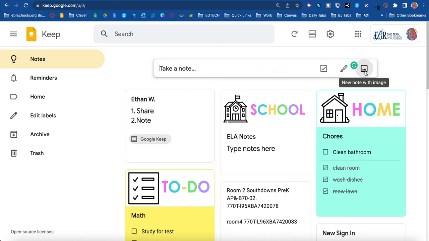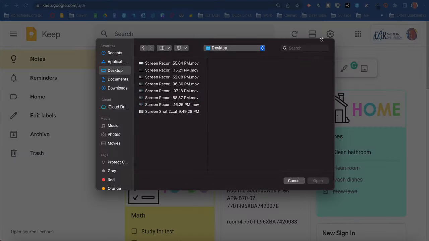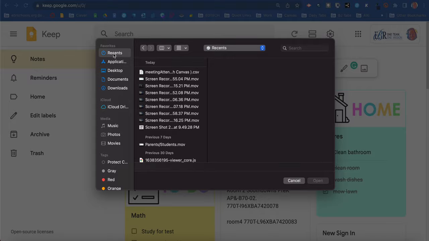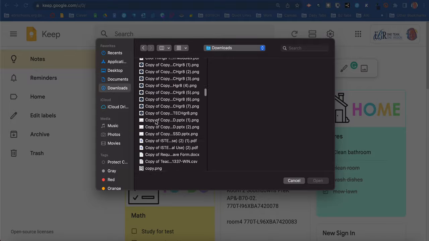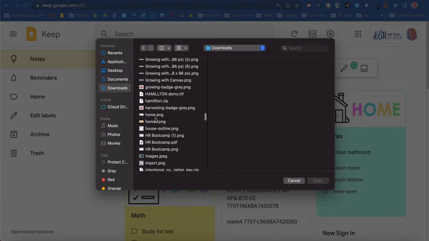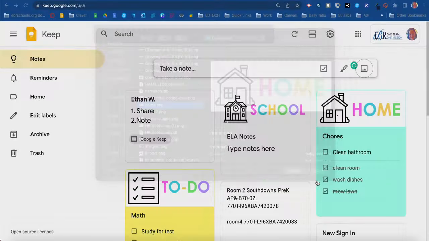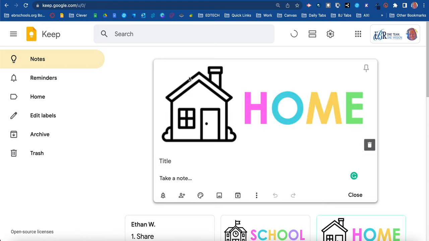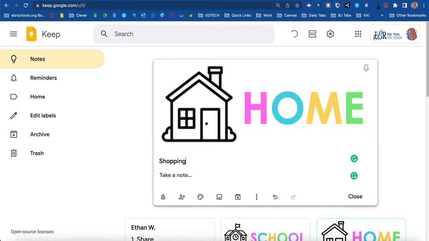So I'm going to go to this shortcut and do a note with image to show you how I added that to the actual Google Keep. So I'm going to go to my downloads and let's find something quickly. Here's something I could use. Click it and you'll see it's labeling it here. So I know this sticky note is going to be labeled for home. So this sticky note I'm creating is for home. I'm going to call it my shopping list. And we're going to come back in a minute and actually create our list.